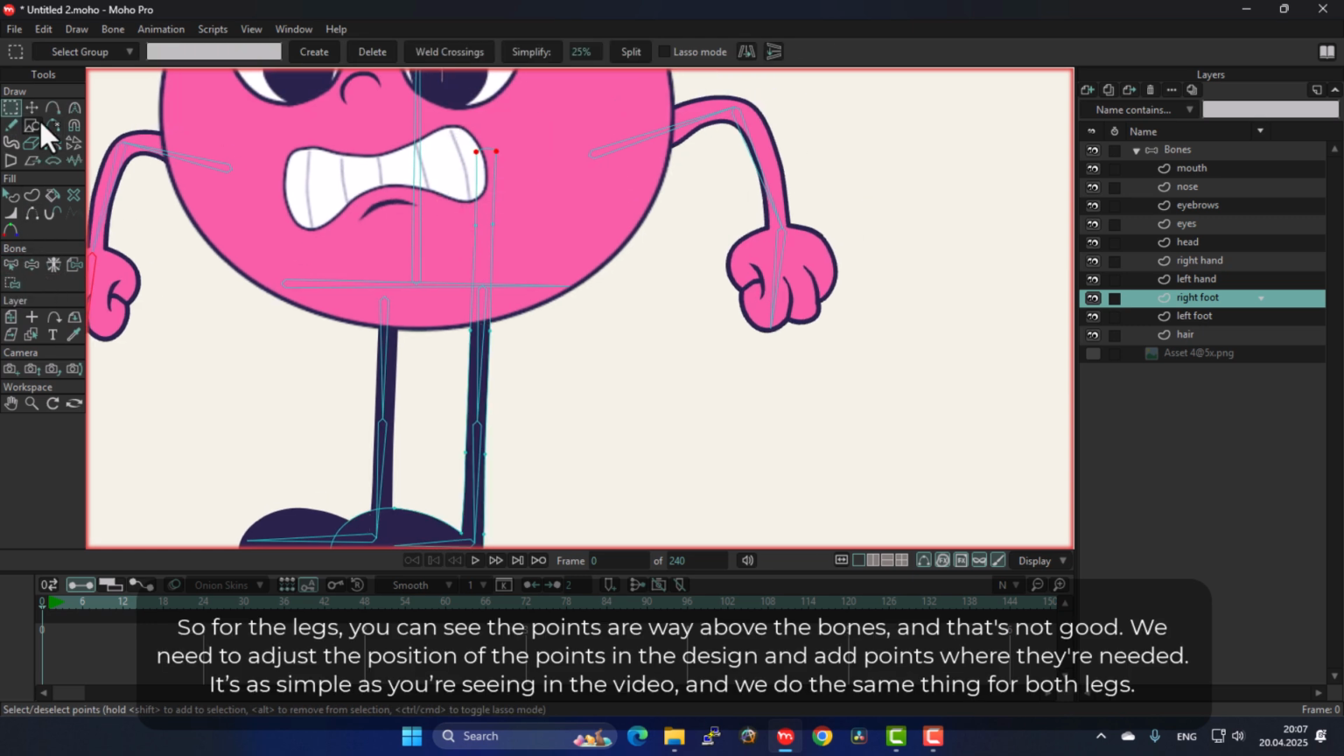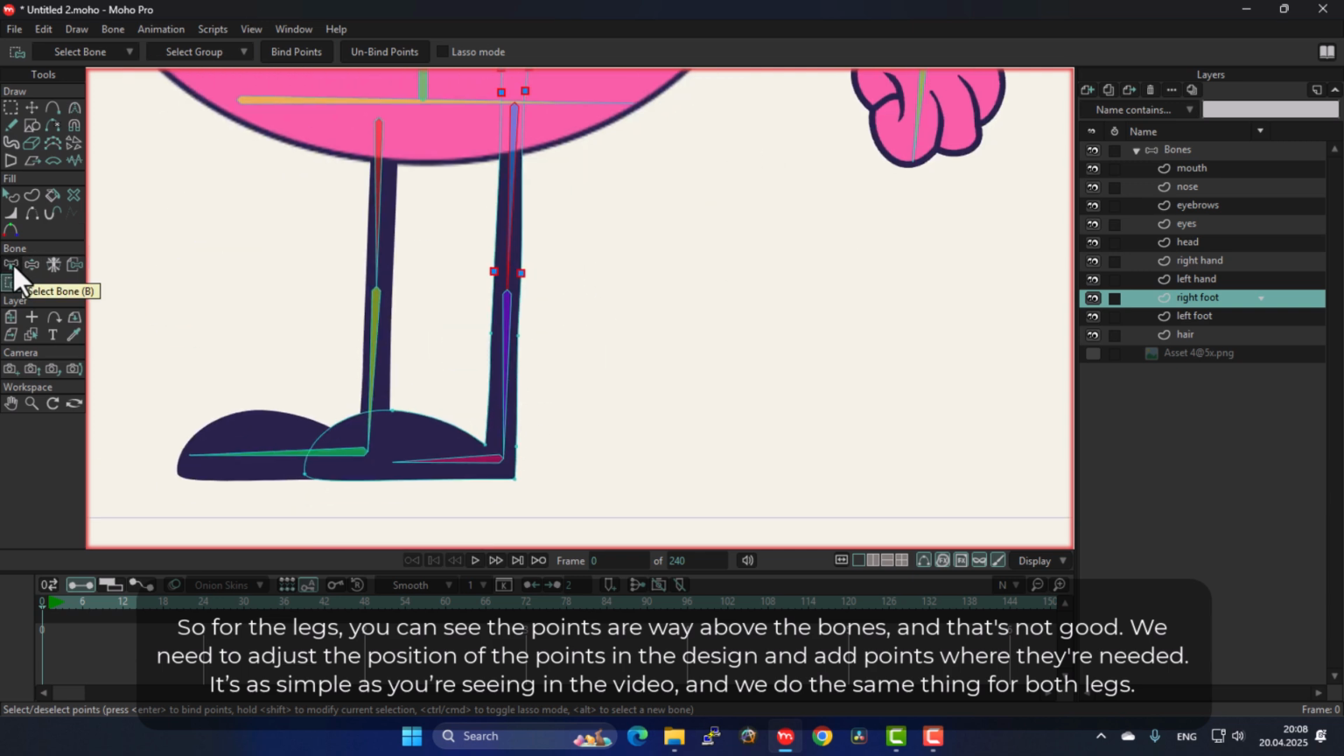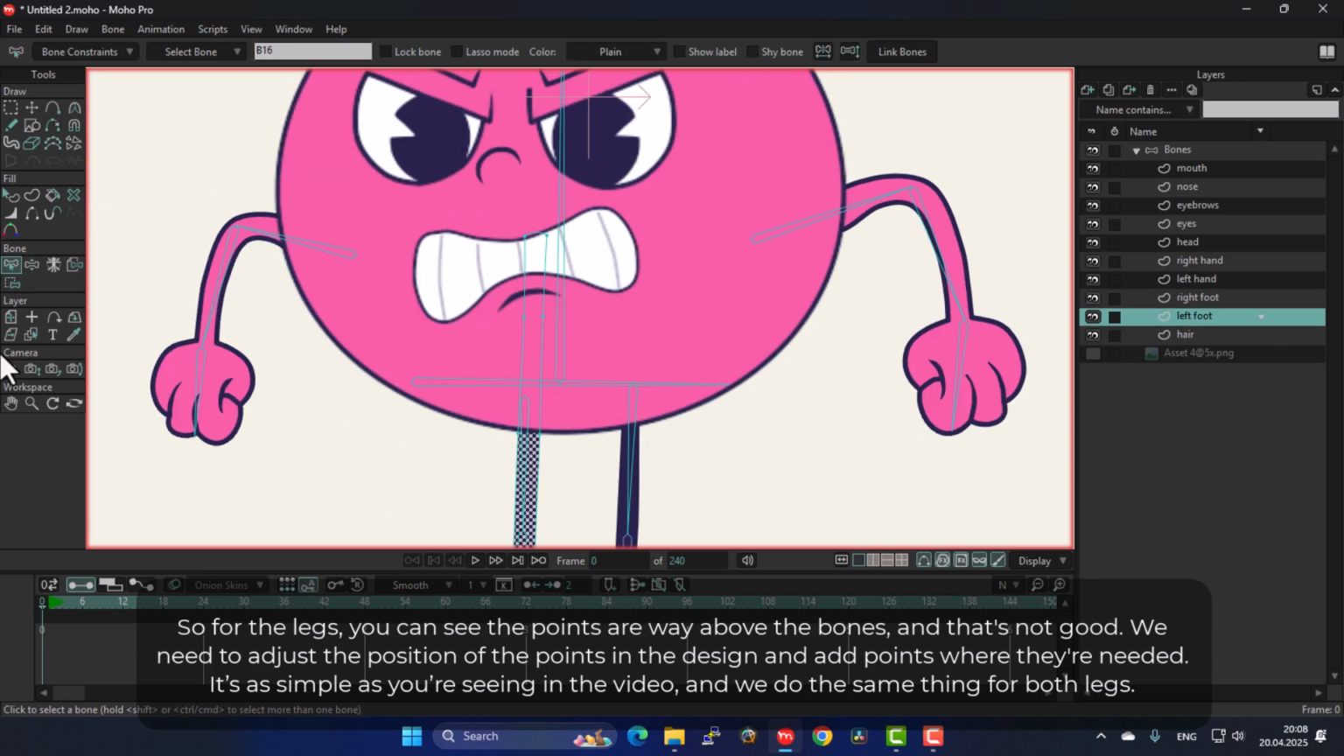So for the legs, you can see the points are way above the bones, and that's not good. We need to adjust the position of the points in the design and add points where they're needed. It's as simple as you're seeing in the video, and we do the same thing for both legs.